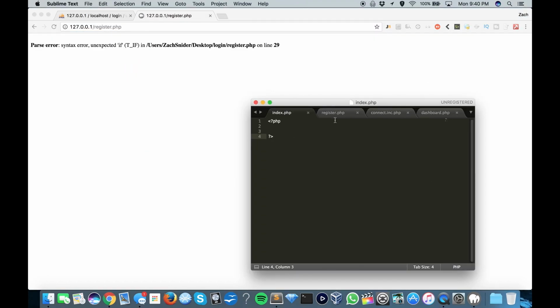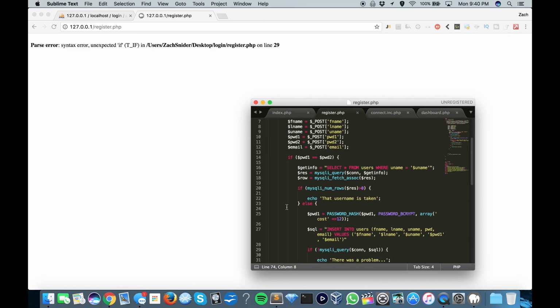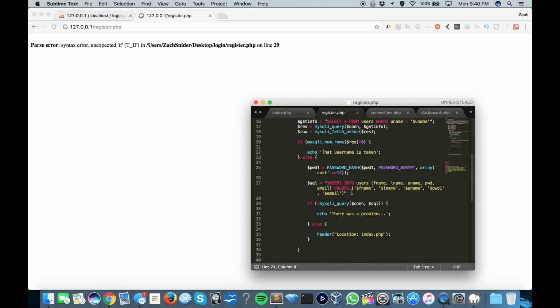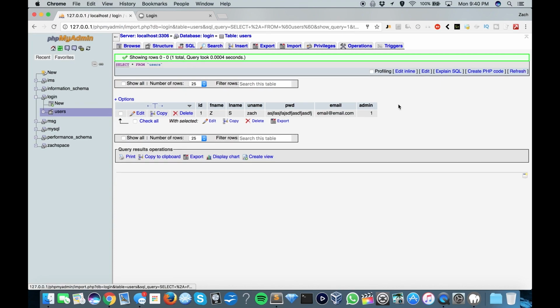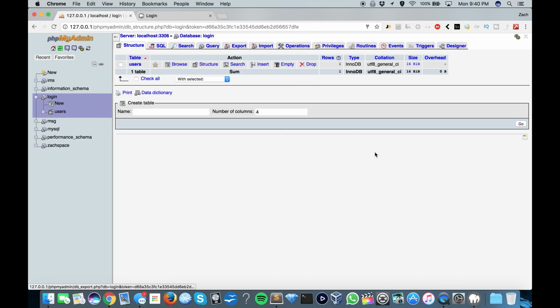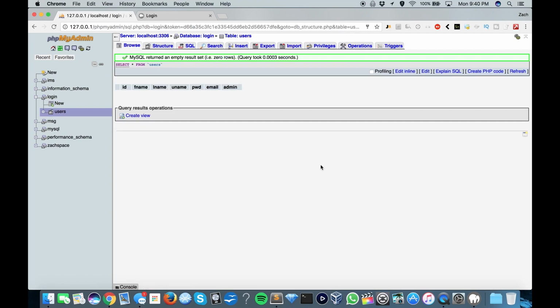Okay, so we have an error on line 29. Let's take a look at line 29. There's the problem. Oh, okay. There's no semicolon. Yep, there we go. Okay, so this should insert the user now, if we did this right. So let's go ahead and empty the database. So when we hit browse, there's nothing in there. Okay, cool.